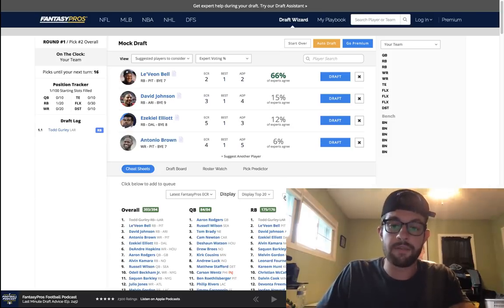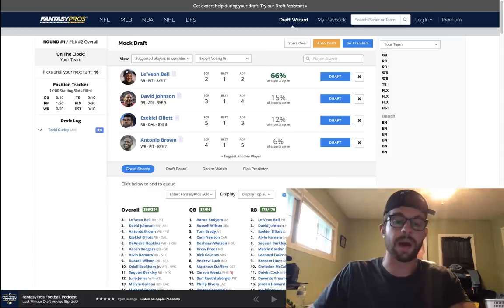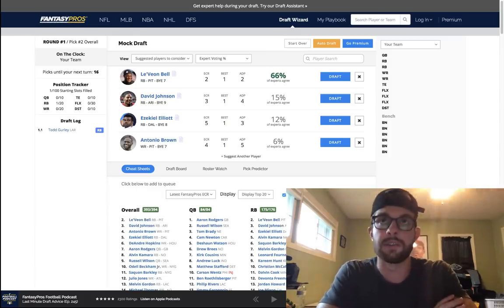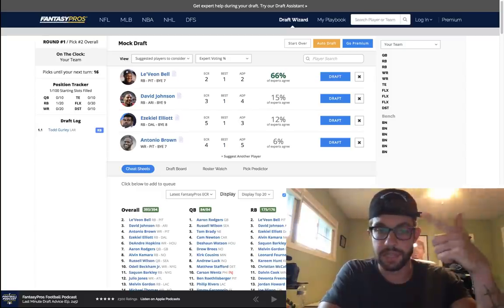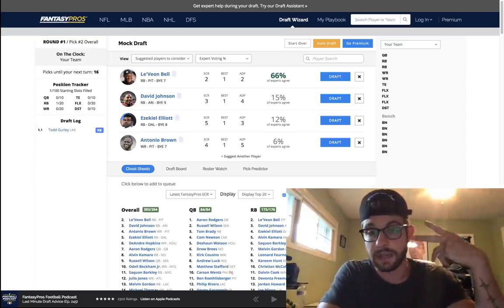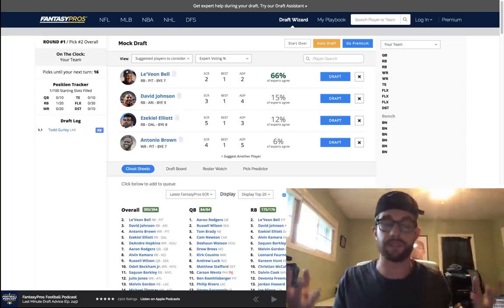All right. So we have Todd Gurley go off the board first. And again, I'm drafting from the second spot. Now, this is interesting for me because my rankings have Le'Veon Bell as number one, David Johnson two, Zeke three, Todd Gurley four. In the first draft I did, I picked Le'Veon Bell with the second pick. In the second draft I did David Johnson because I wanted to diversify the guys that I had.